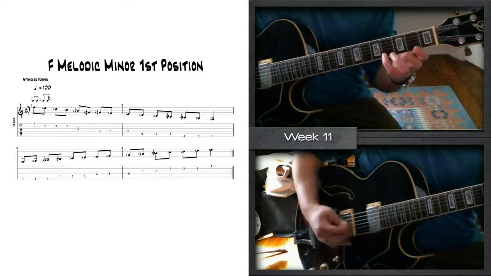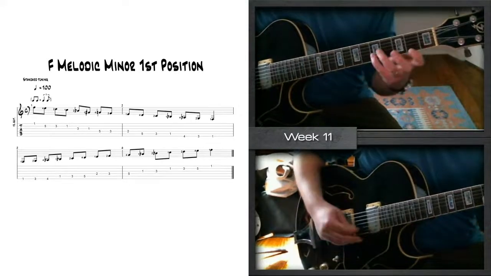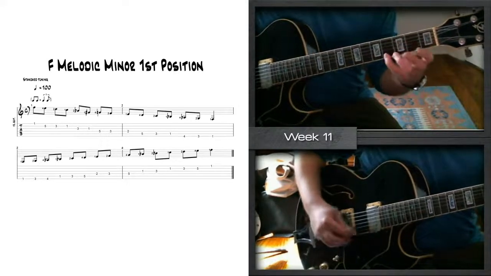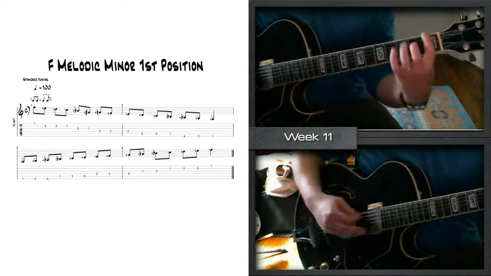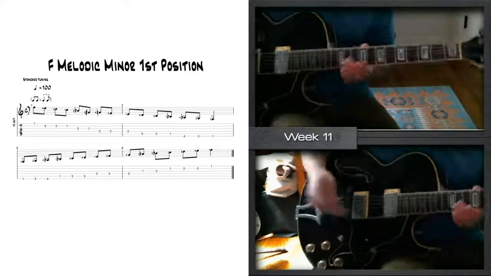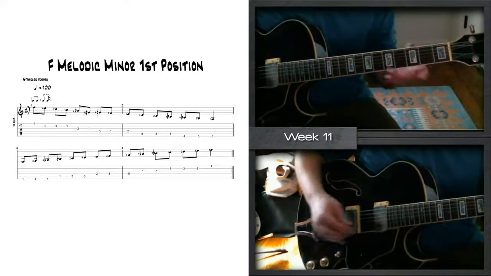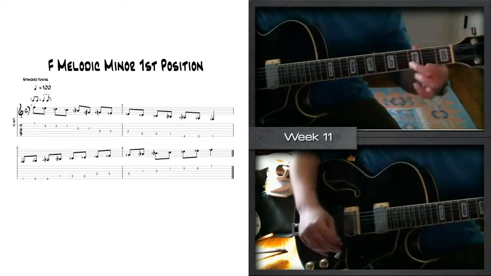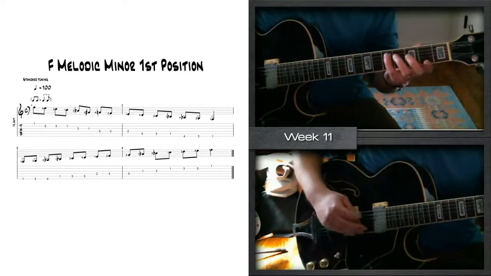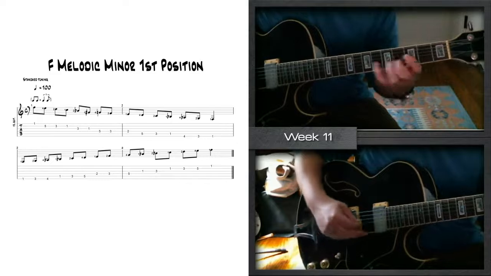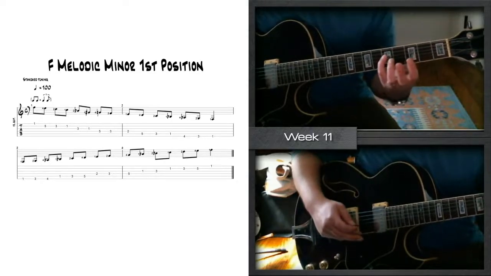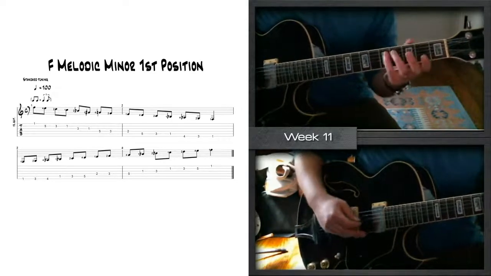You have right to there. Flat 3, 2, root, and then so on. Right? So what we're doing here is we have a whole note. Right? So from the beginning we have... Right? So D minor 7.